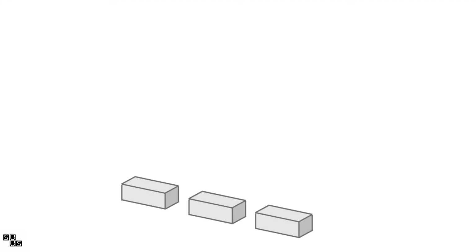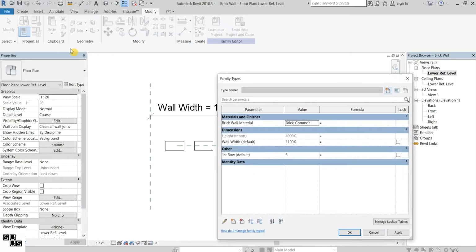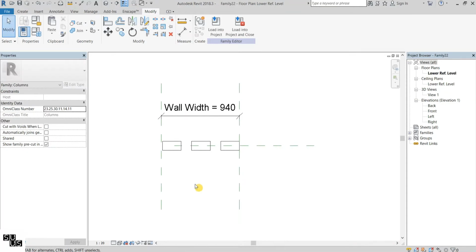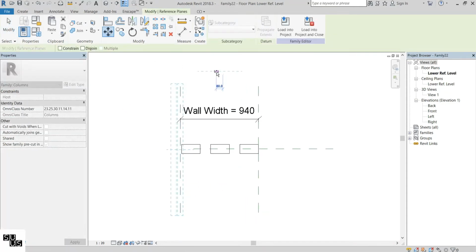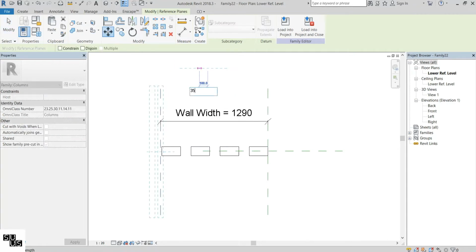The number of bricks for rows with odd numbers equals the wall width value minus the width of the first brick divided by 350 mm plus roughly half a module for the first brick we removed. I'll write this formula next to the first row parameter. Let's test the formula quickly. I'll move the reference plane by 350 mm a couple of times to see if the brick's number is following.